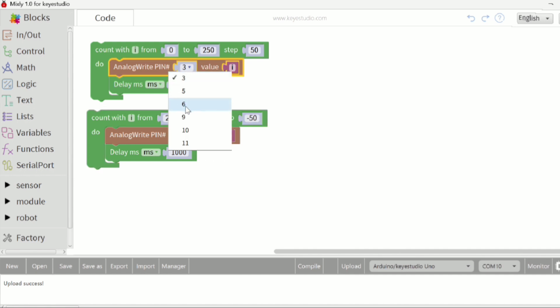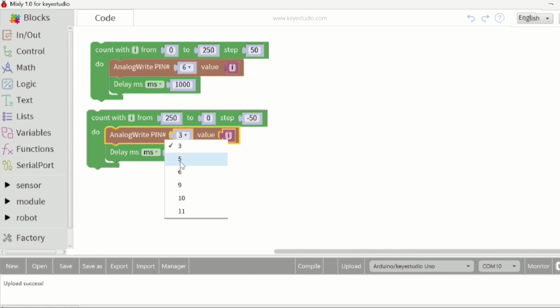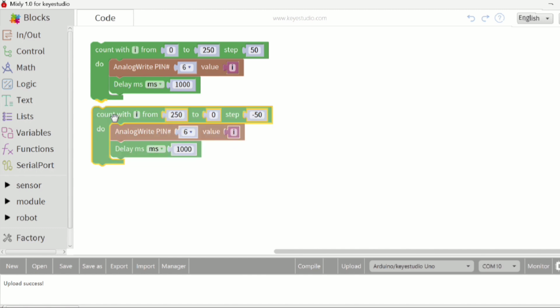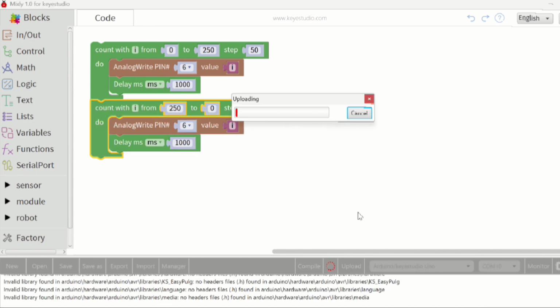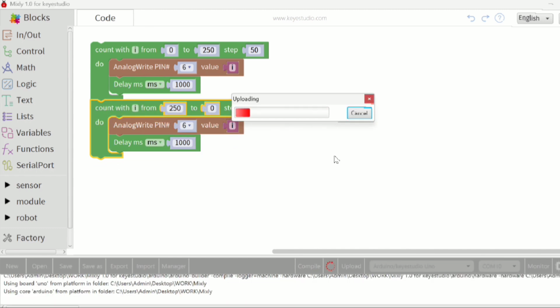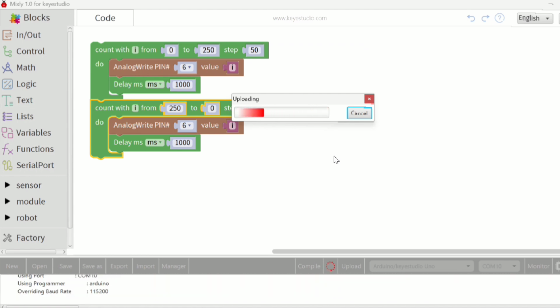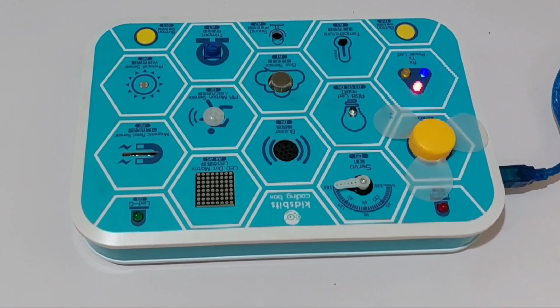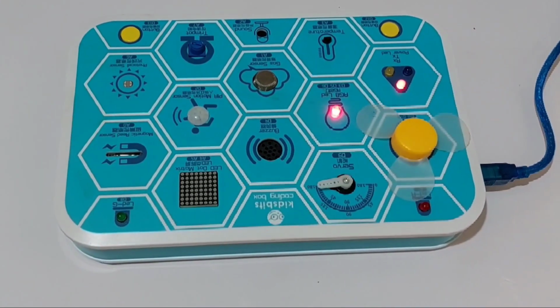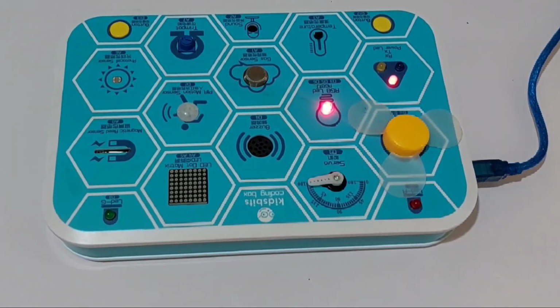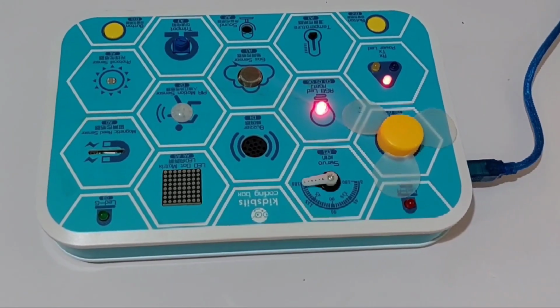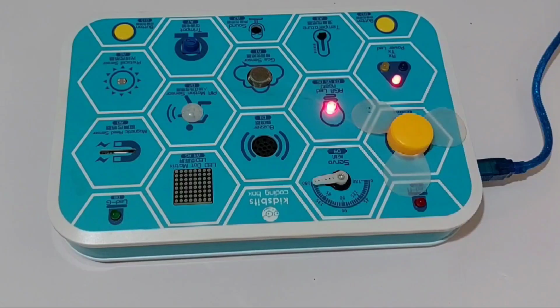For this illustration, we'll set our pin to 6 and see what color it gives us. Awesome! Now let's upload the code. This is incredible! The LED is slowly fading in and out, and this time it's red in color.